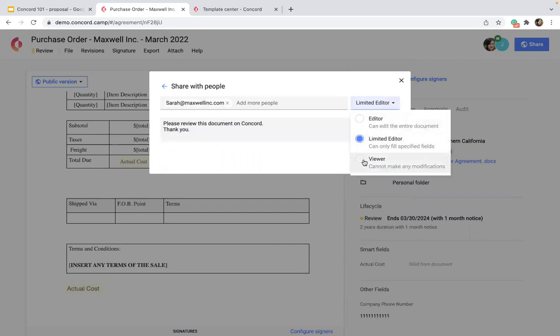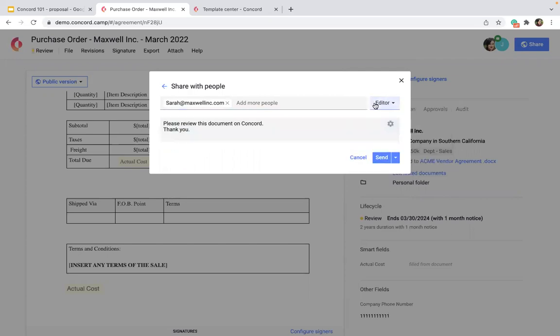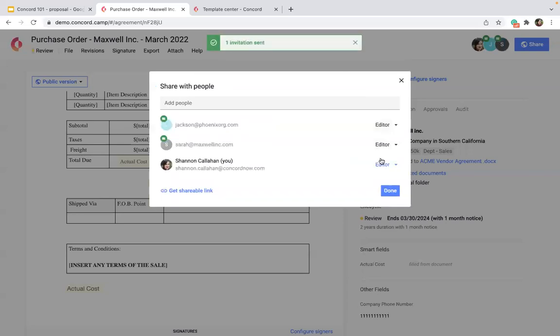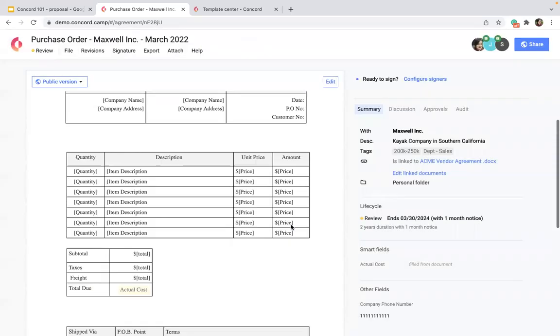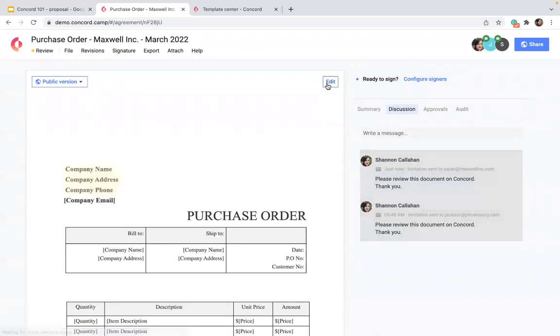Do we just want this person to be able to view the document? Do we want her to be able to fill in specific fields, or do we want her to edit the entire document? If I want her to add edits and make changes to the document so we can really negotiate, I'm gonna give her editor permissions and I'm gonna give her a specific set of instructions and we're gonna hit send.